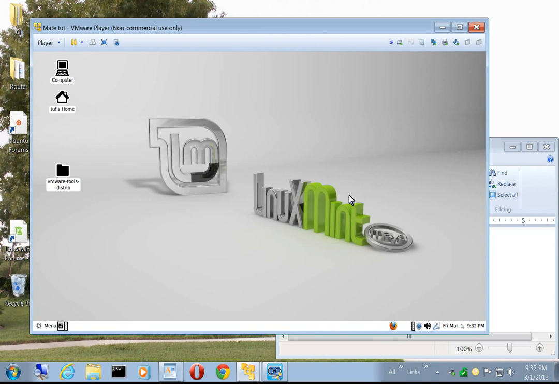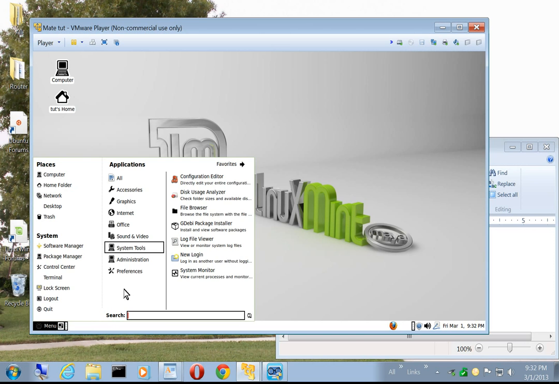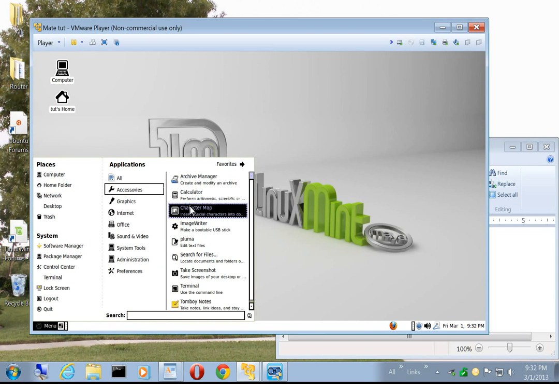So that's how you put something in here. There's another one I like. Let's go back to the menu. It's in accessories, and it says Pluma. And this Pluma is a little bit like WordPad in Windows. So let's get this Pluma, and we know it's in accessories.